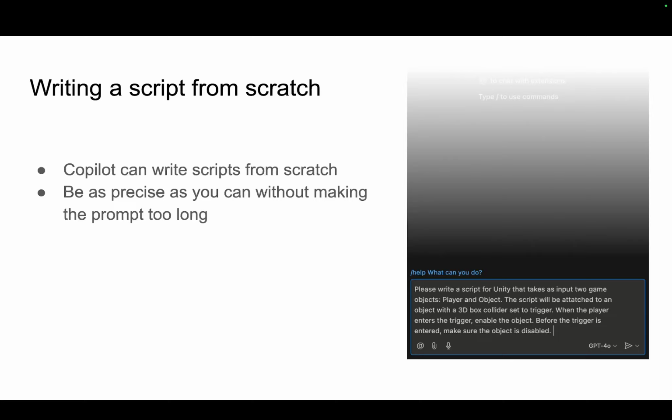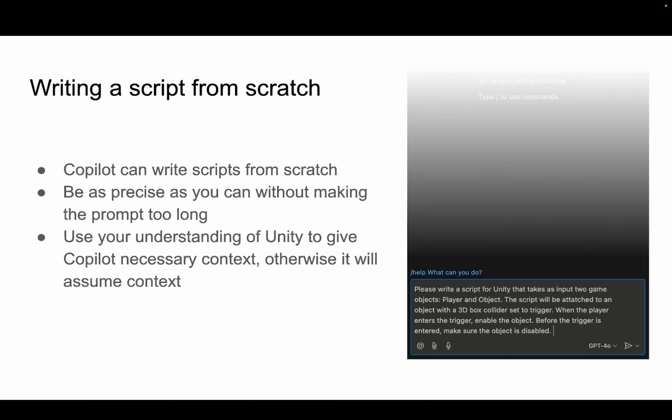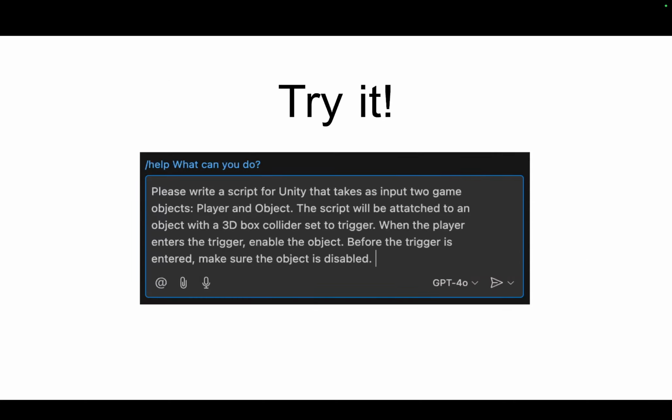Also, make sure the script that you're working on isn't getting out of hand. At some point it just starts to hallucinate. And also use your understanding of Unity to give Copilot necessary context. Otherwise it will just assume context. So let's have a look at this prompt.